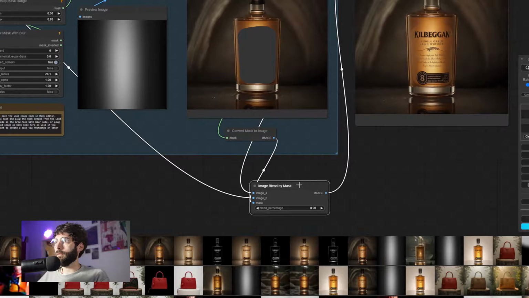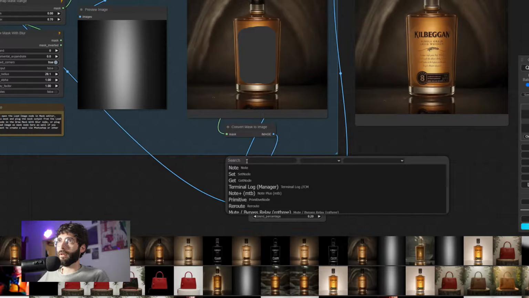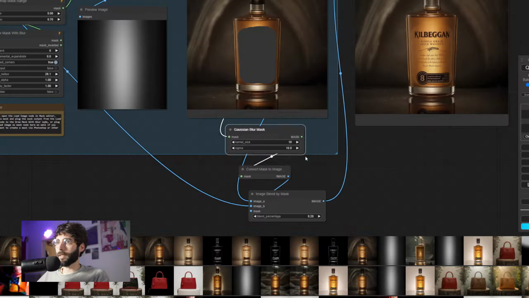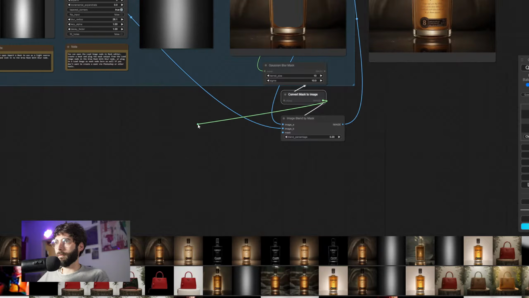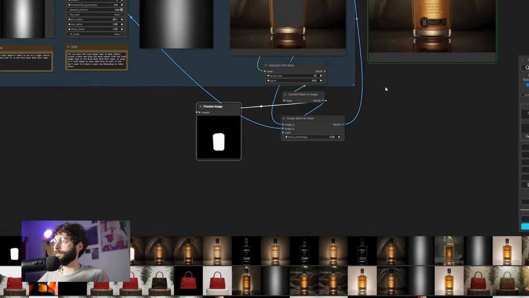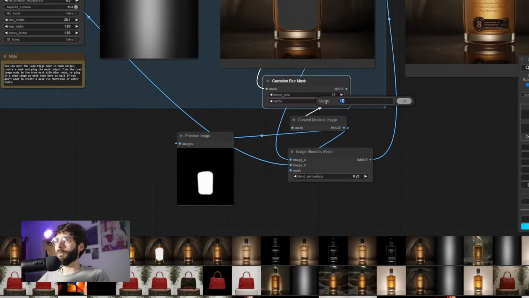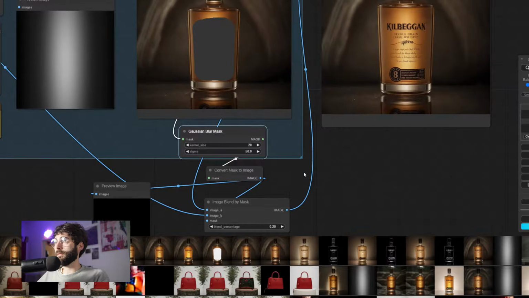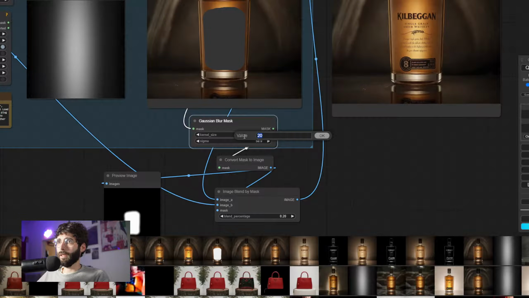Like if we want to maybe use a blur node, like Gaussian blur mask, and then use like a, let's see how that works. Let's tidy things up a bit. I'm gonna add a preview image node here to see the mask. No, we wanna blur it more. Yeah, it's starting to get better. Still not quite great, huh?